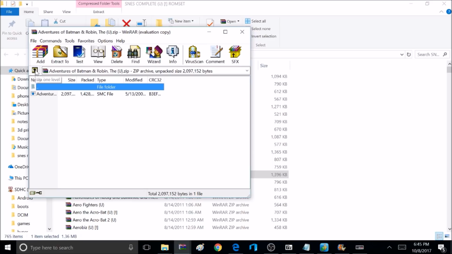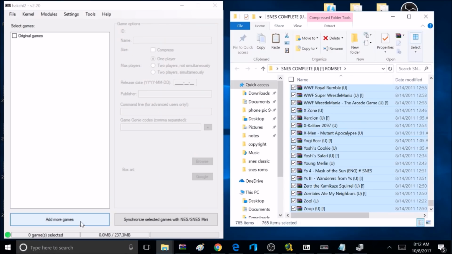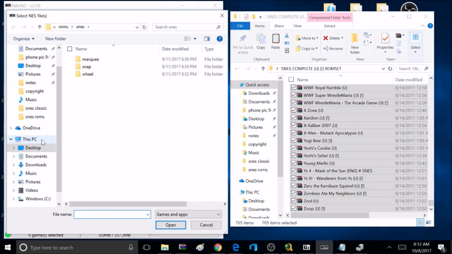And that'll set you on the right track. Just start searching that and you'll find something. So let's go ahead and click Add More Games. And now you want to navigate to wherever the folder is where your Super Nintendo games are.